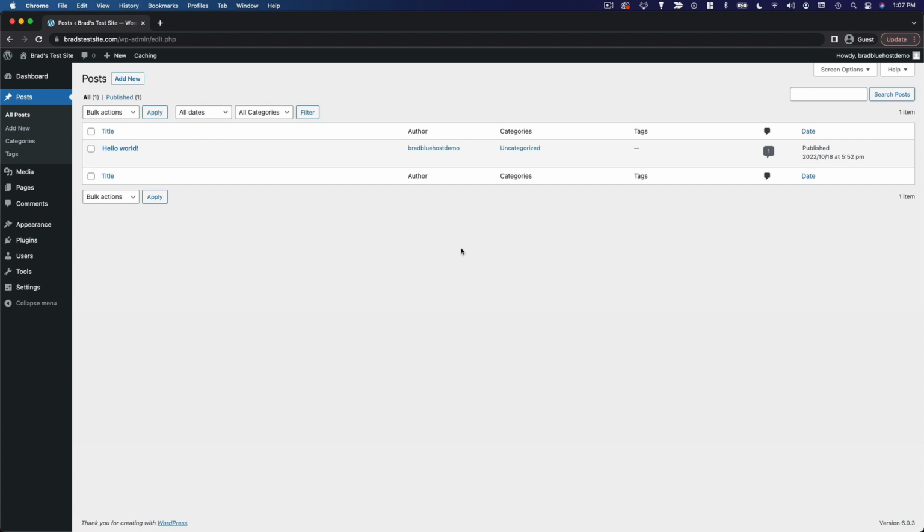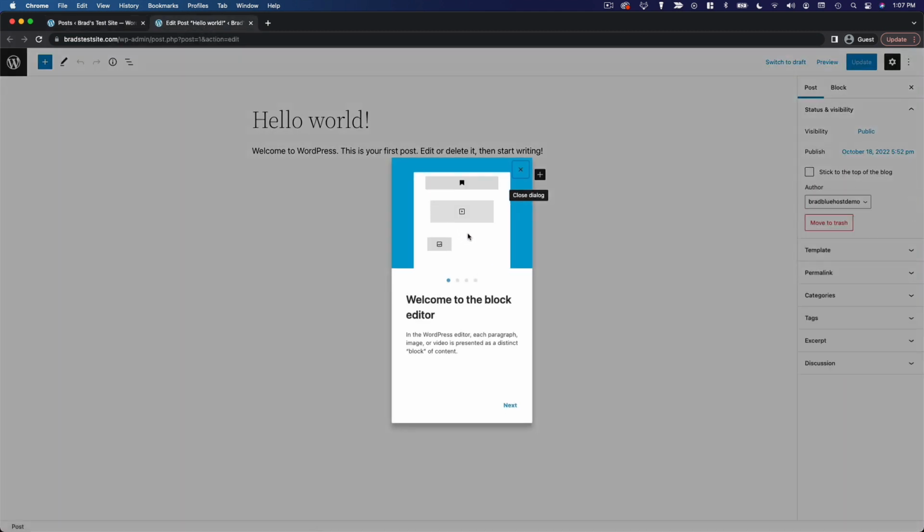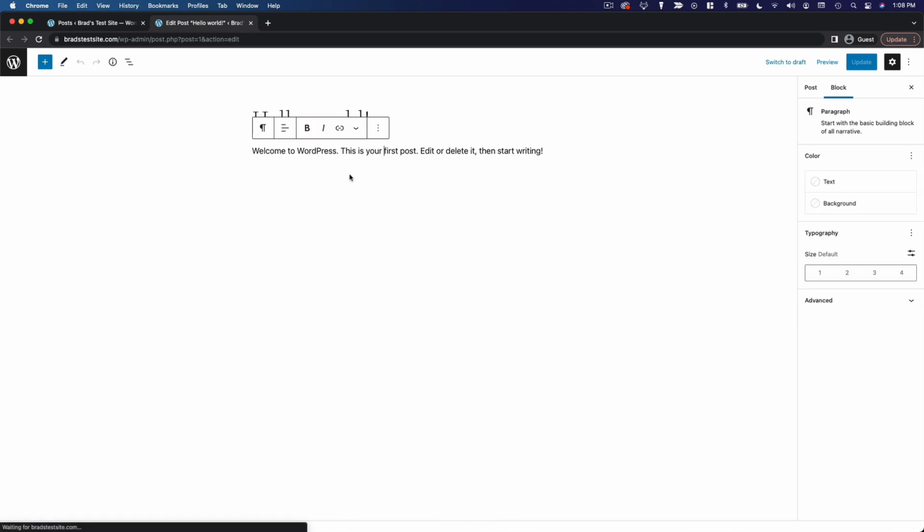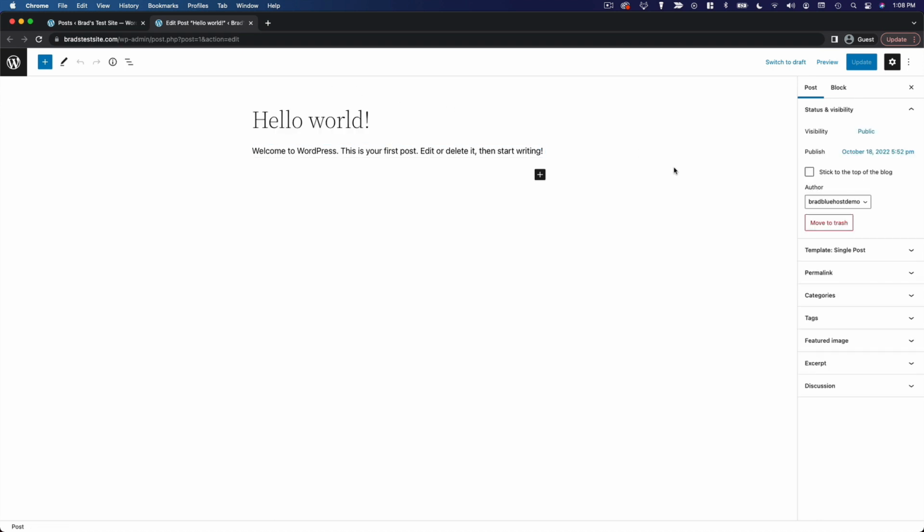Now, in terms of managing content, there are a couple of ways that you can do that. You can click on the title to open the post editor. I'm just going to do that in a new tab here. And you'll see the first time you open this, you'll probably see this little introduction, and then you'll see the post editor. So we've got our title here, and we've got our content here. Very simple first post that sort of comes preloaded with WordPress.